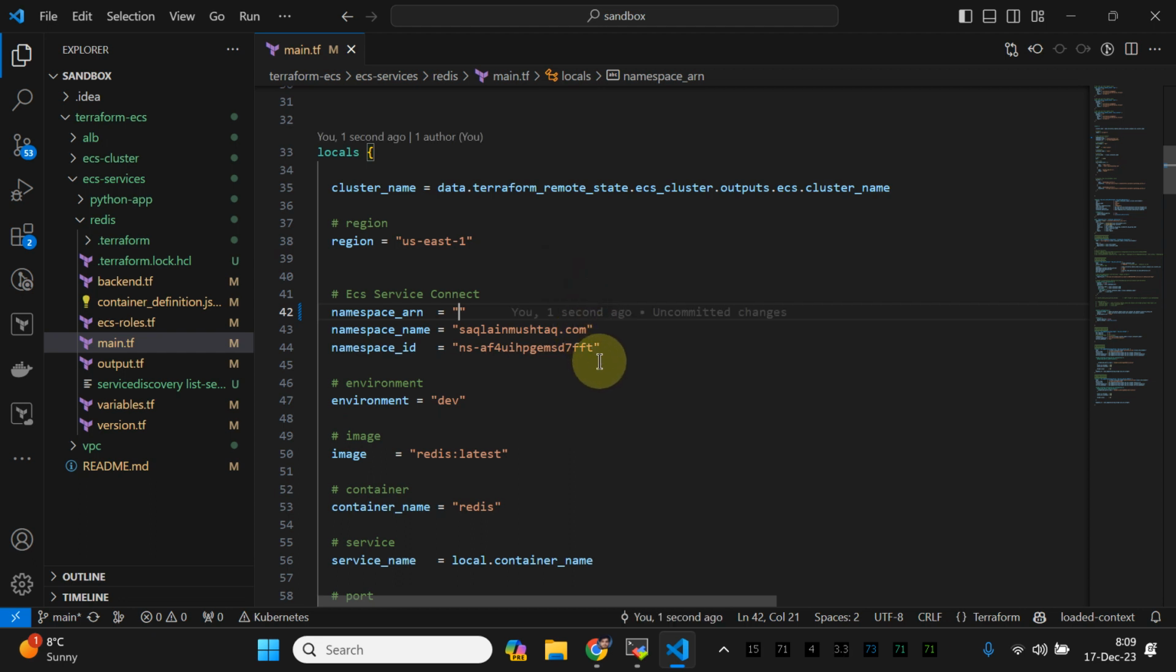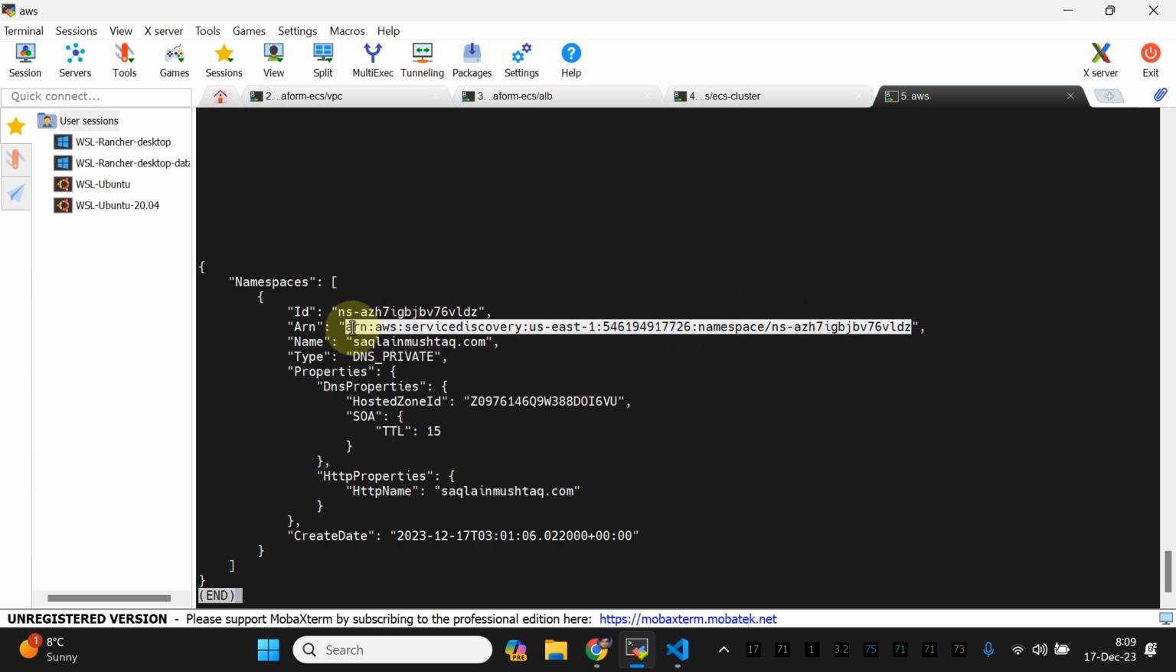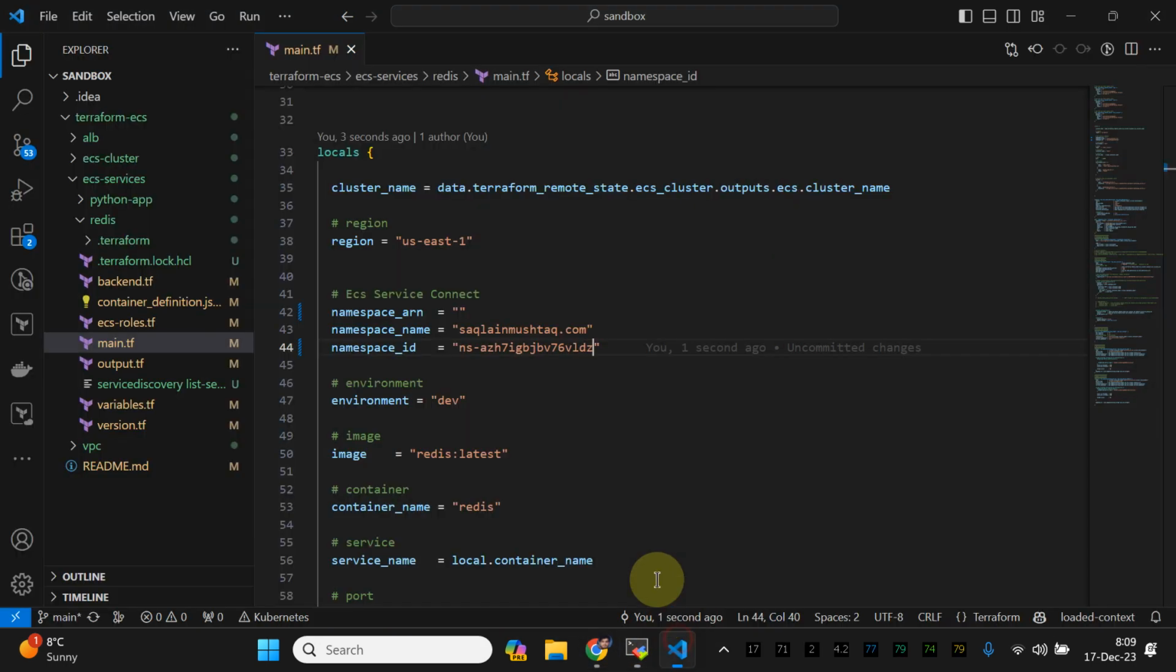So regarding the ID, let me do that. I've copied the ID, right? And regarding the ARN, I'm going to simply copy this, right? And I'm going to update this section regarding the ARN.